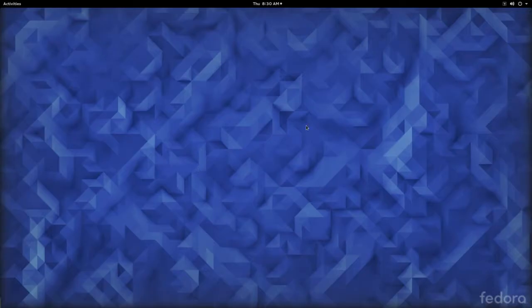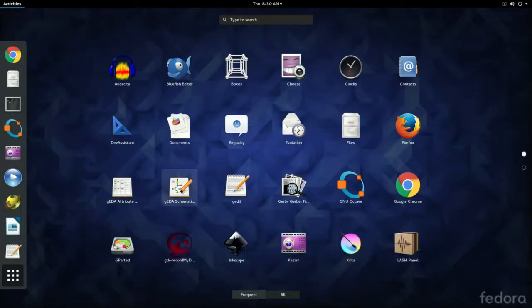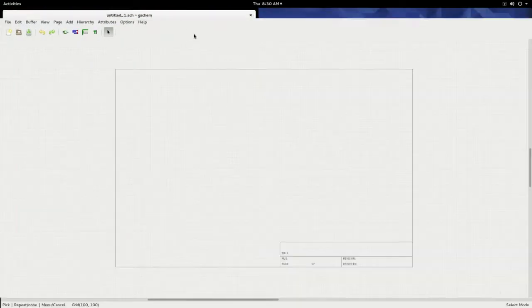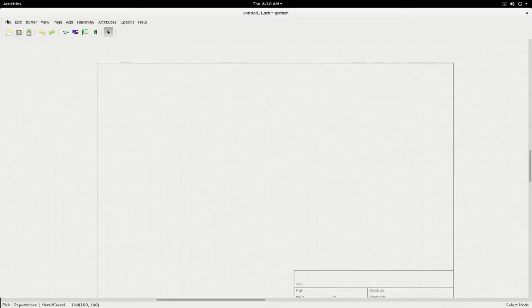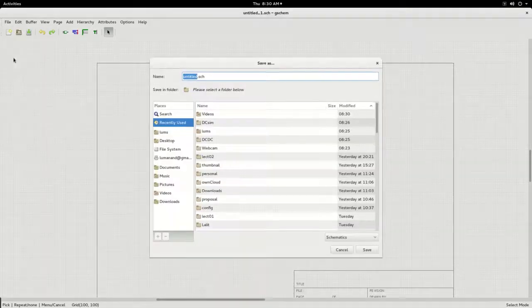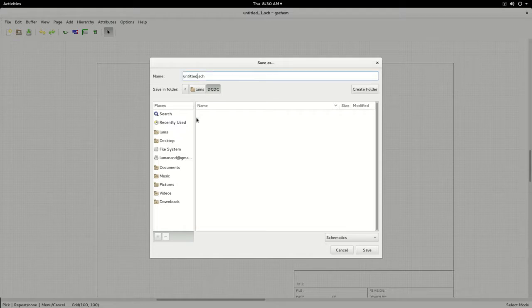Let us begin the simulation of the buck converter. We shall go to the applications and start up the GEDA schematic. So this is our schematic capture unit. Let me first save this. I will put it into the DC folder, which I have cleaned up, and we will call this one buck.